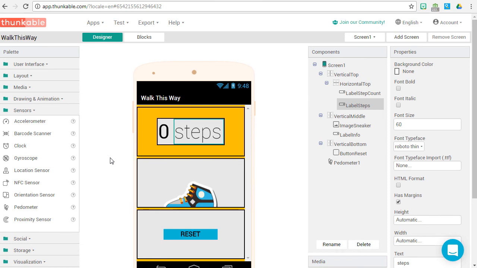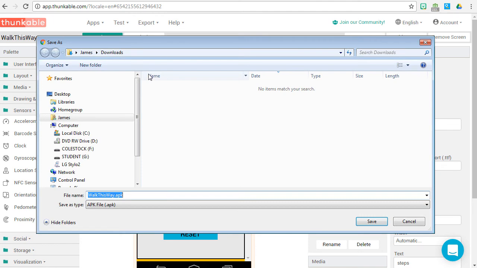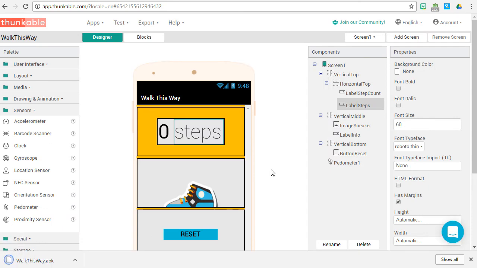All right. Now let's publish and deploy to a real smartphone. Go to apps and let's save it. Save app. Now we need to export it. Save as an APK to your computer. When an Android application is built, it's called an Android package or APK file. I'm going to put mine in my code directory on my flash drive and save it.